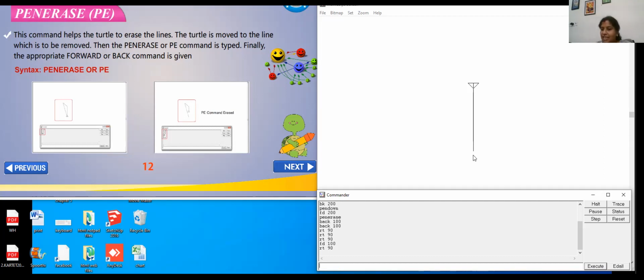Now it has an eraser in its hand, right? There is no pen now. The turtle is having what? Can you see? The turtle is having an eraser in its hand. It's not having a pen. So I will say forward 200. And this particular line also gets erased. So whenever we want to erase anything, we are supposed to tell the turtle to use pen erase.